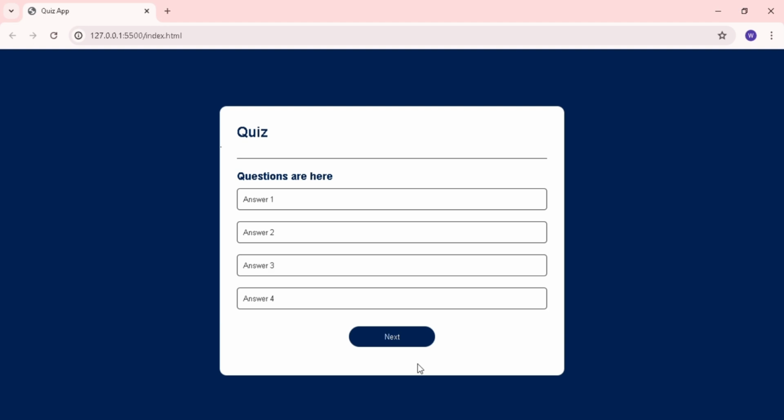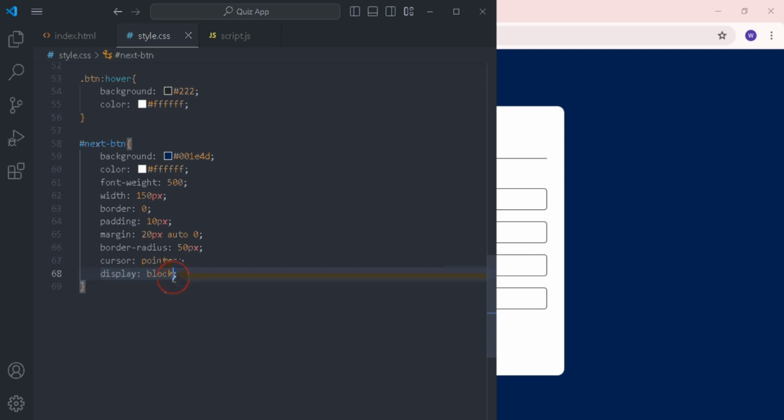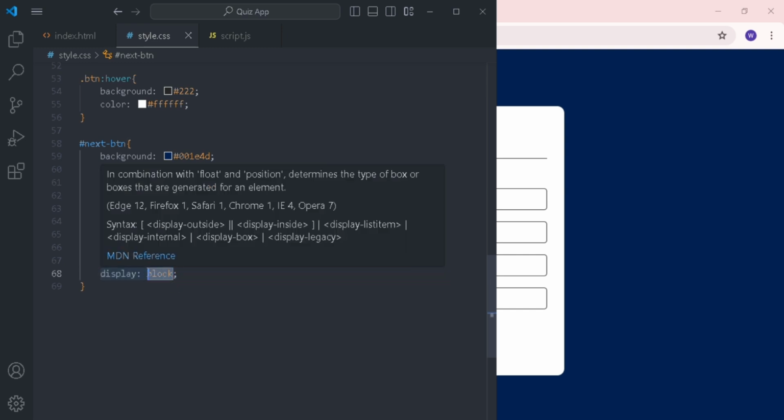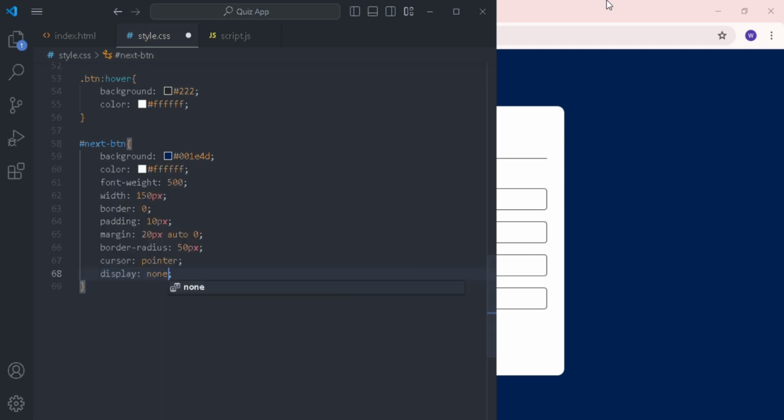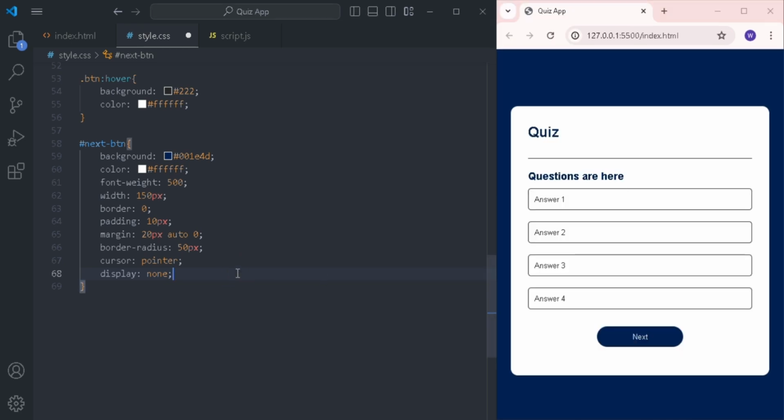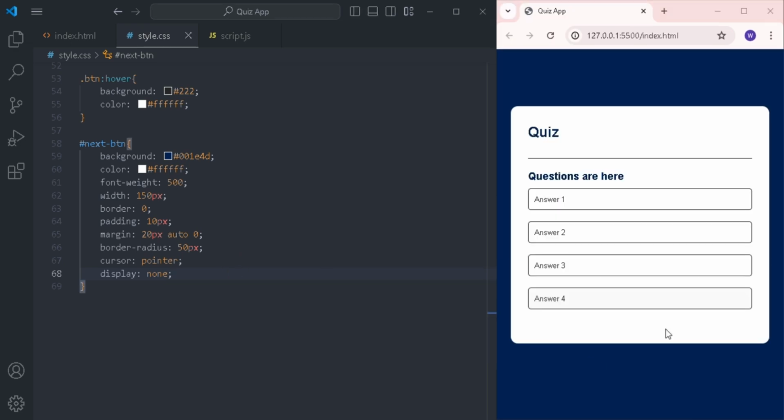So next what we want to do is hide this button actually. You will ask why? Because this button should only show if the user selects an answer. Only after selecting the answer the next button will show. If the user does not choose any answer, then the next button will not show. So for that, let's come back here, and for now, just for now, we will set its display to none. And if I look here, now you can see the button is hidden.